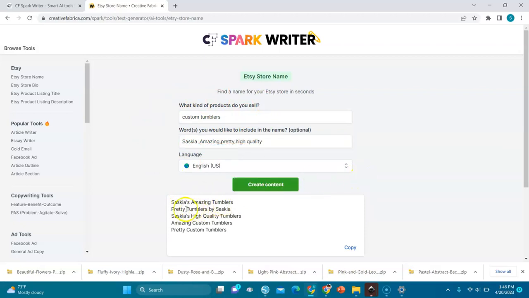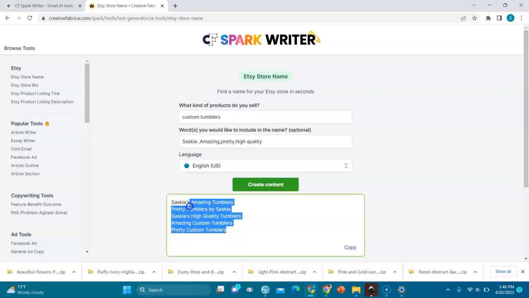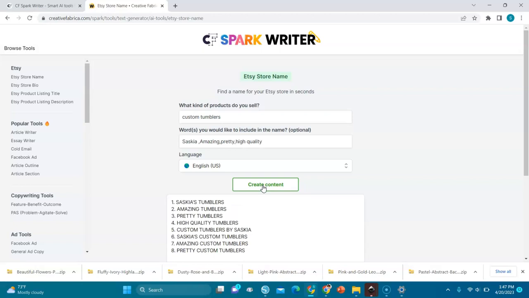Saskia's amazing tumblers. Pretty tumblers by Saskia. Saskia high quality tumblers. Amazing custom tumblers. Pretty custom tumblers. Okay, let's say I don't like them. I will delete them and run it one more time, for it to come up with something for me. Saskia tumblers. Amazing tumblers. Custom tumblers by Saskia. Saskia amazing custom tumblers.